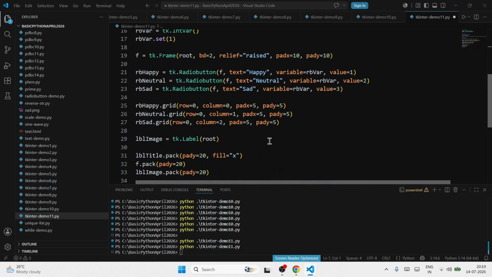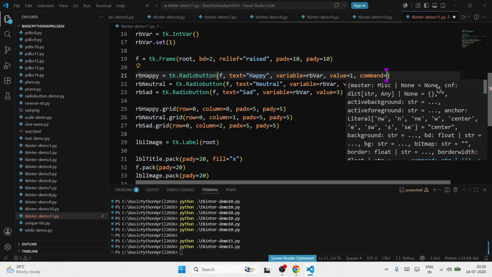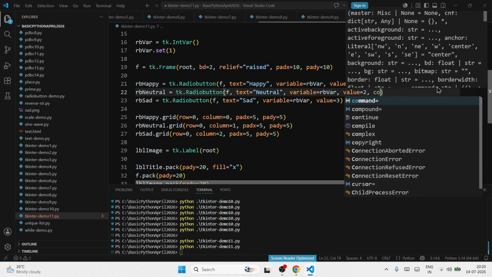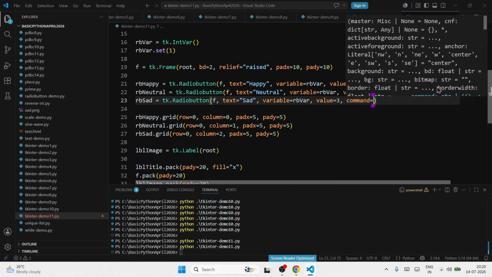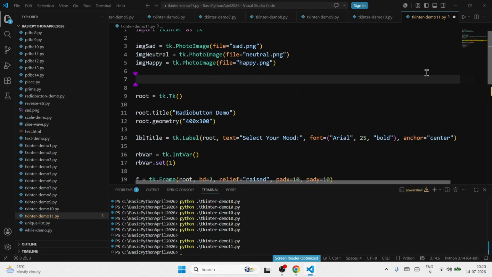So for that, you have to attach a handler, an event handler, and you do it by command equal to, and I'll give one function named show. We haven't written it, we are going to write it. Remember, show is not called, you're only giving the name of it. You're just giving the reference of the function. You're not calling it. It will get called implicitly whenever you click on that radio button. So now we will create that function.